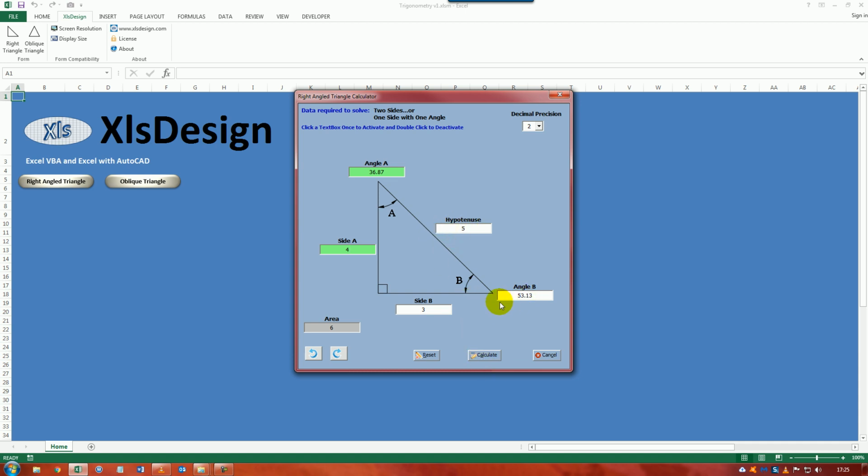Doesn't matter what's in the other boxes because the calculate will only calculate on the green boxes that have been activated. You can't activate clicking elsewhere, you can't activate more than 2. So if you decide that you wanted to use, say, side A and side B here, we'd first have to double click angle A to deactivate it, and that means we can then single click and activate side B.